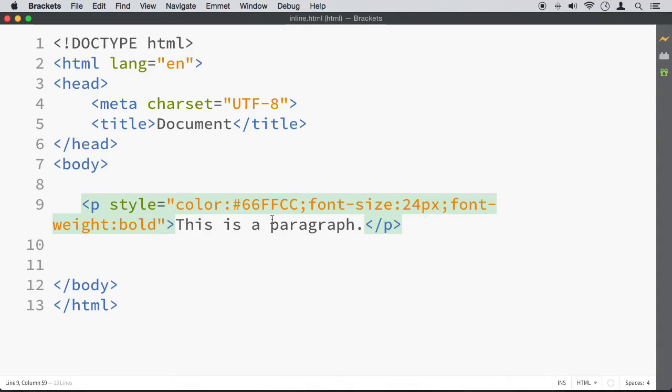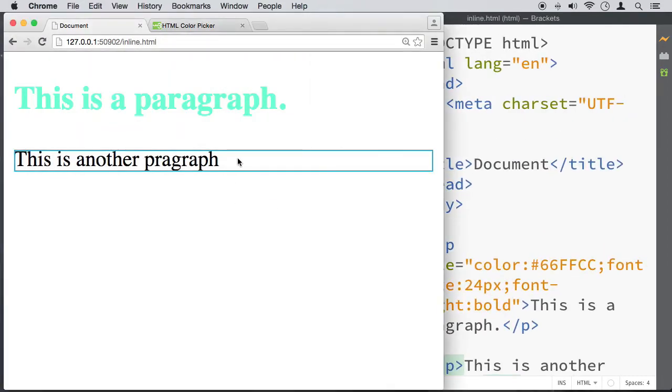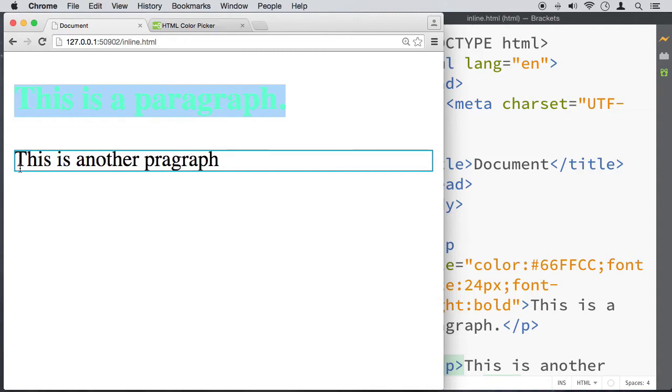Keep in mind that you're only targeting this specific element. So if I have another element down here, this is another paragraph, and we go to the page, this is not styled at all. So you will use inline styles when you want to style just one specific element on an HTML page.